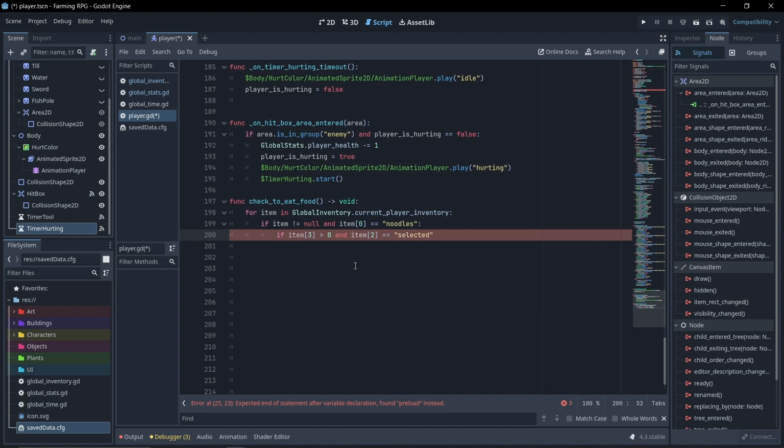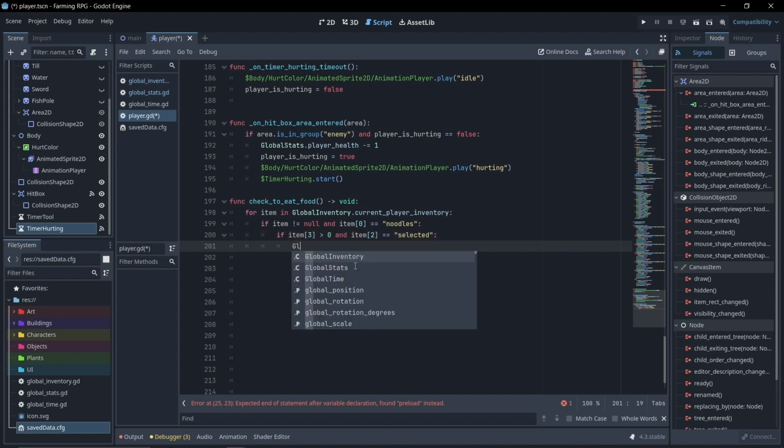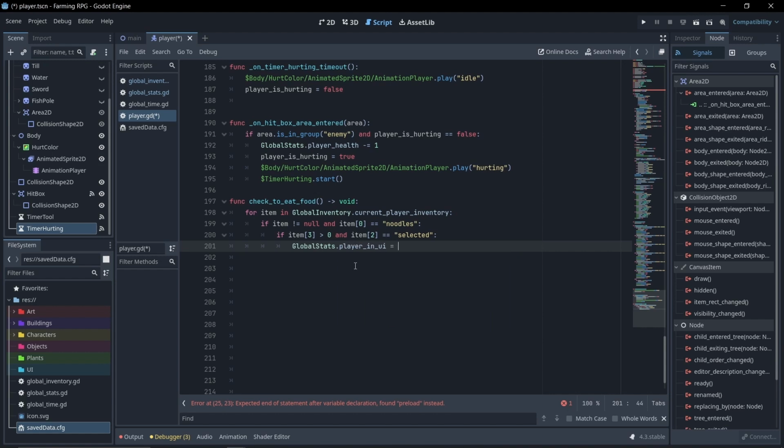All right, perfect. Colon. All right, now inside of here, we're going to go ahead, we're going to do global stats dot player and UI equals true. Perfect. Which is going to be a UI that opens up and says, hey, do you want to eat this bowl of noodles? Yes or no? We're going to create that in a bit.